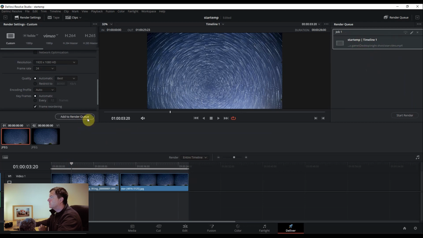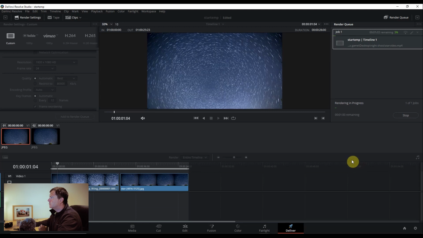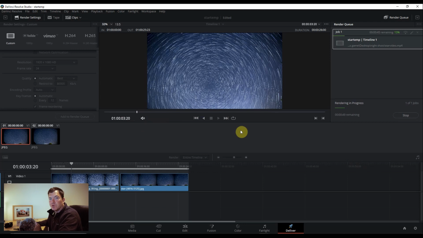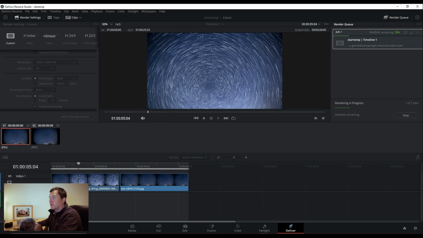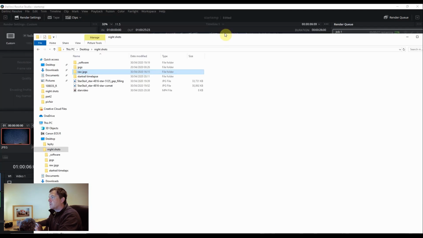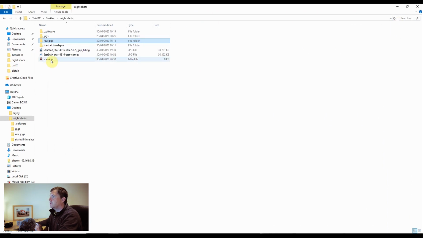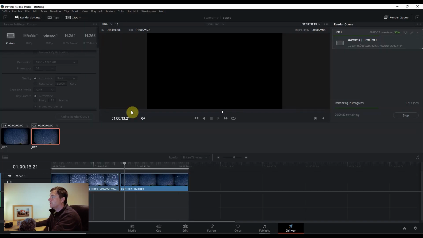When we hit the add render queue, it adds the job up here, and then when we hit start render, that's going to go off and basically render that video clip out for us. So while that whizzes away, I'll bring back the other video, and as you can see here, it has created this star video MP4 file, and that's where our MP4 is going to be rendered out. So that's just working through the second part.